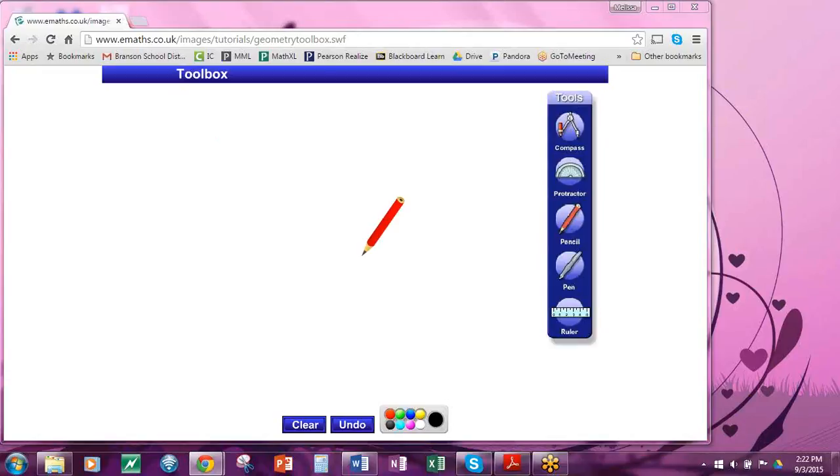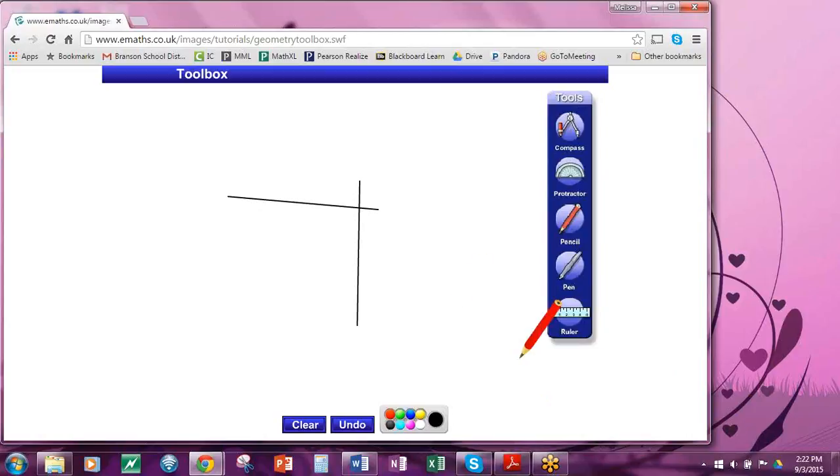So if you're going to use the eMath toolbox here, what I'm going to use for your tutorial, when you want to use a straight edge, just select your pencil. Your pencil is only going to create straight lines, and so it's the equivalent of using a straight edge. If you want to do something where you're writing, labeling points, use the pen. That's where you can draw on your own.